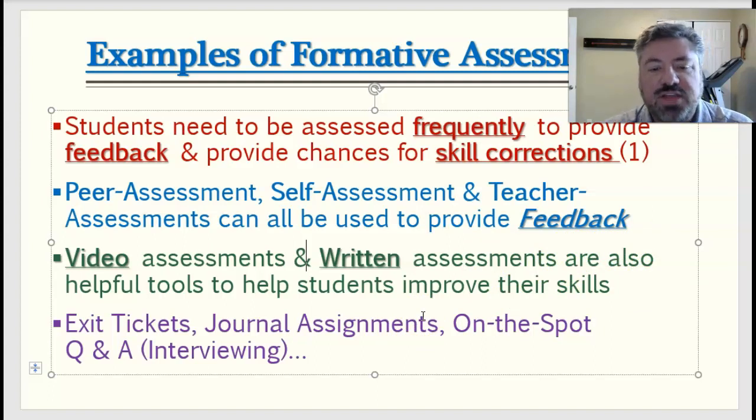You might use other examples, exit tickets, right? An exit ticket could be you have 1 or 2 or 3 questions that a student answers at the end of a class, and then you go back through and use that assessment data to see what students do and don't understand to design your next learning experience. All right, that could be like an end of class mini quiz.